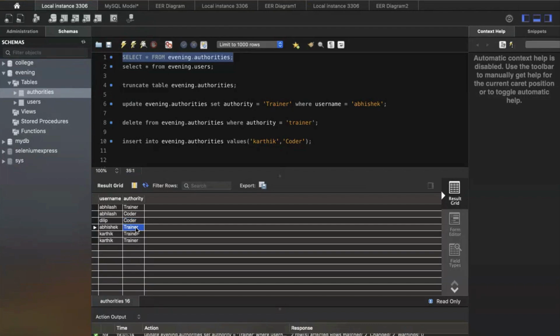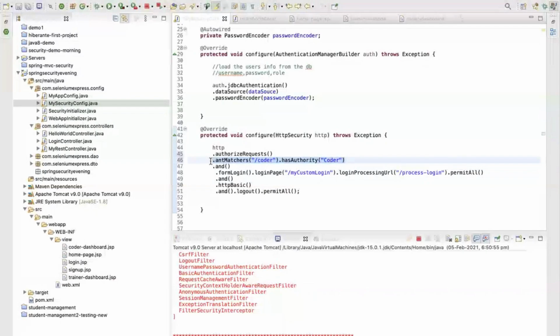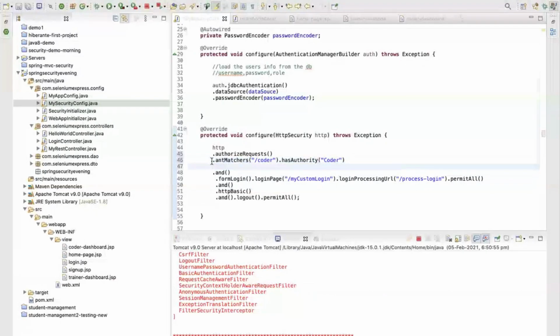Okay, just like that. Any person who is present here who got the trainer access, they can only access the trainer URL. So I can do the same thing. I can copy this line and paste it again here, and I'll say /trainer URL can only be accessed by those people who have a trainer role. Okay, so now this is also making sense.